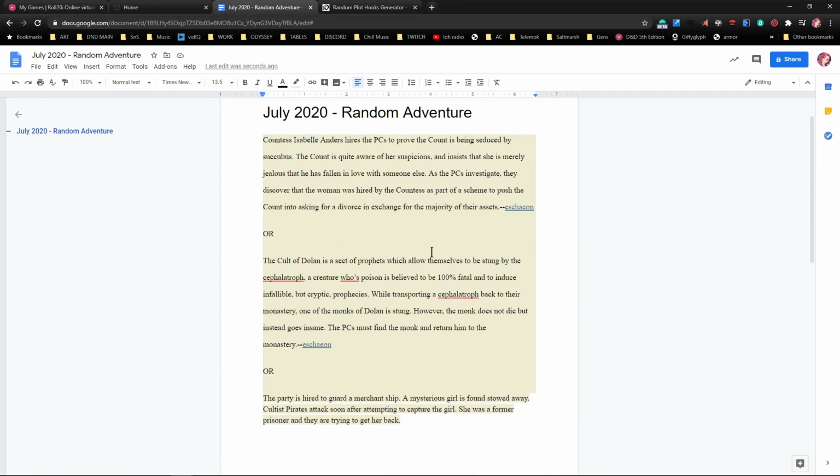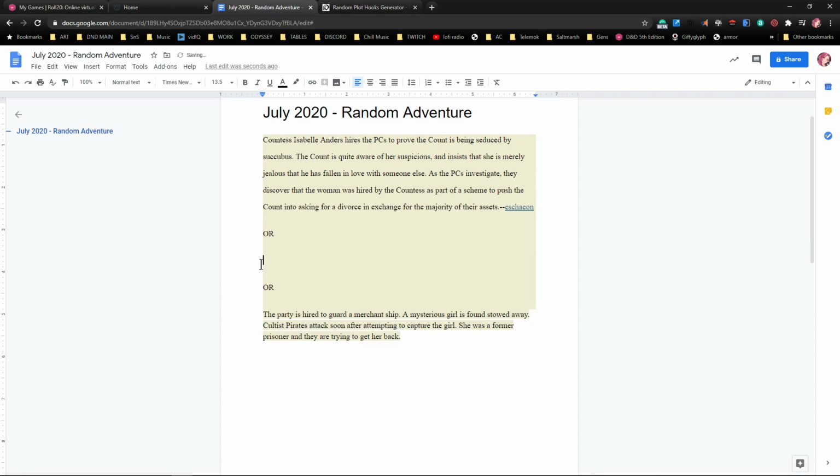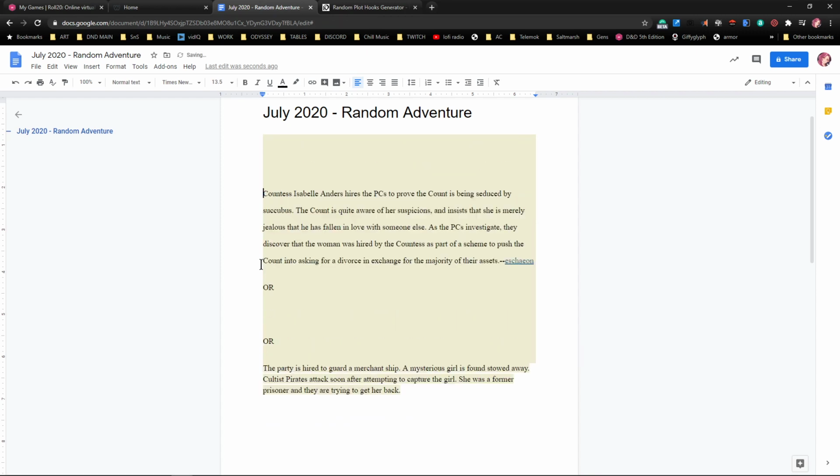Let's see. I think I'm gonna go with the missing cultist, because I kind of like that idea. These are all pretty cool, so I'll probably come back to them later.